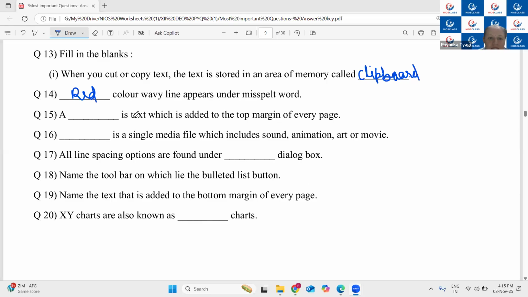Now a dash is text which is added to the top margin of every page. Header. Dash is a single media file, includes sound, animation, art or movie. So what is this? Multimedia.